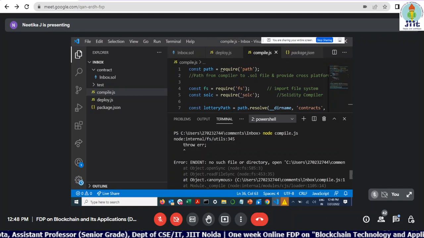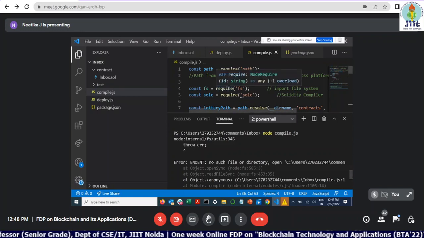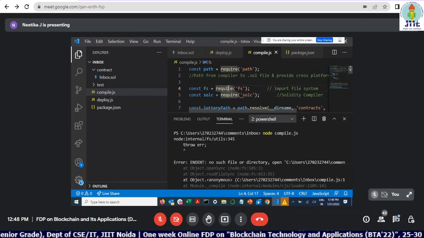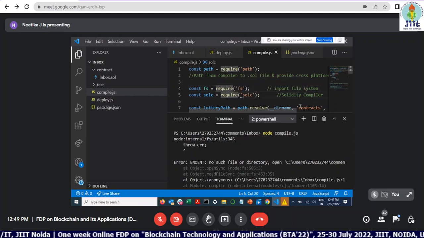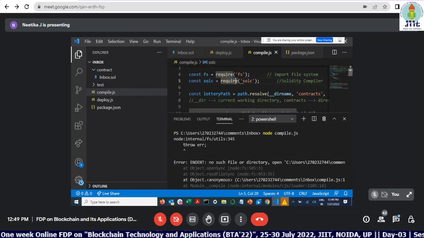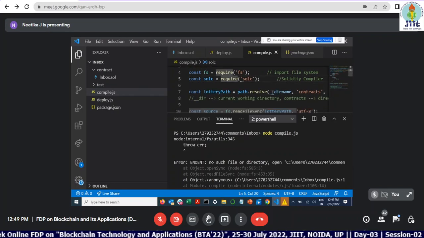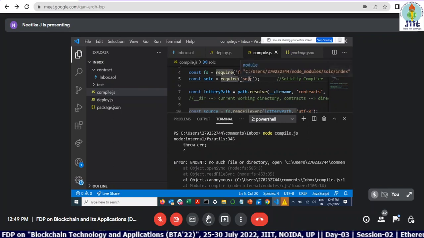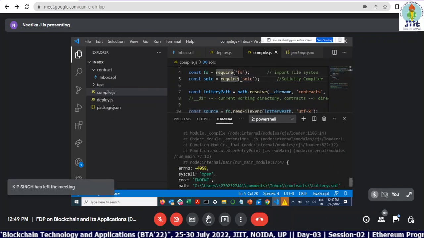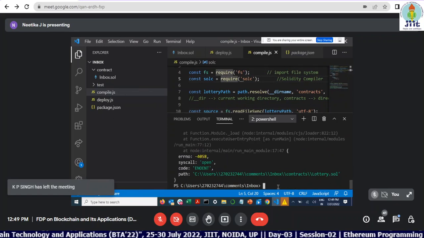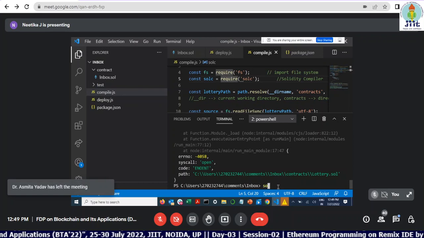So you have to import the file system. That's why at line number 4, there is the line const fs = require fs. It is importing the file system. Next, you require the Solidity compiler, solc, for the compilation purpose. Is the Solidity compiler available in your system? Nitika, have you installed the Solidity compiler? Yes, but on the command prompt, not here. Okay, no problem. Solc is at the 7th line.